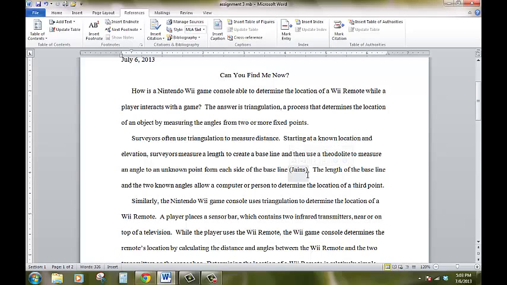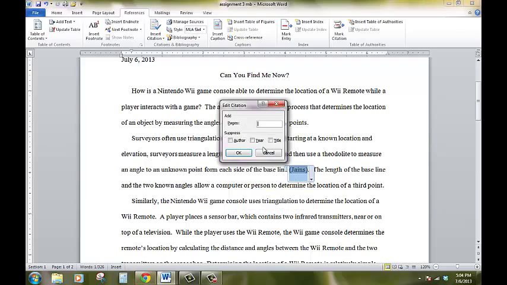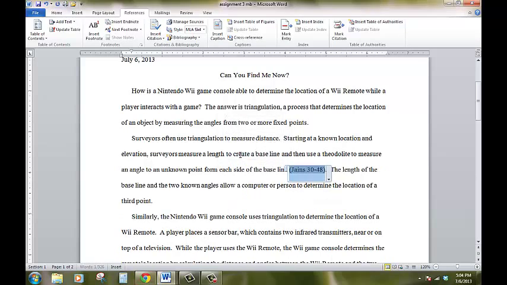So here in the body of my paper, I need my page number. So I'm just going to click on that reference, and then I get a box with a drop down, and I'm going to edit the citation. And I want to add some text that includes the page numbers. So here I'm just going to type 30 to 48, and then OK. And then when I come back, my page numbers are showing up.